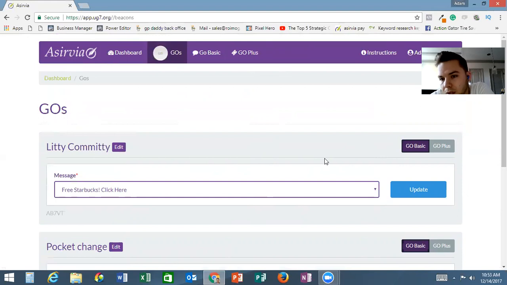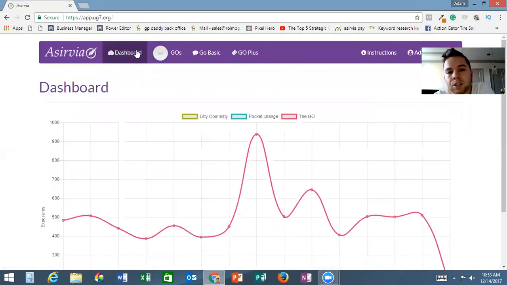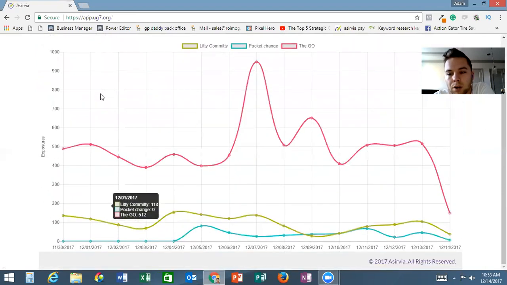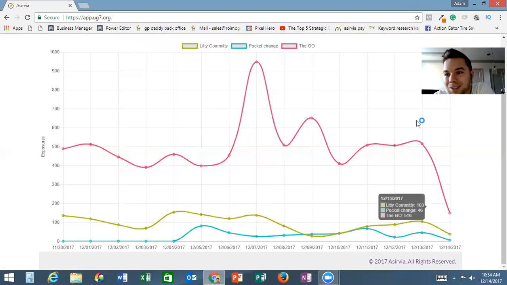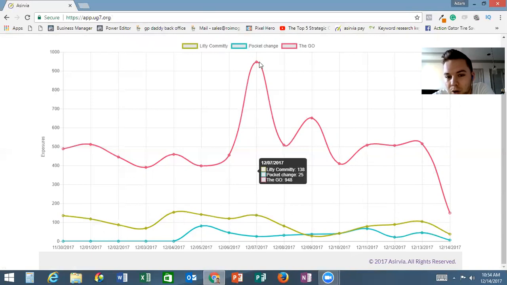Currently, I have mine on Go Basic just because I have a landing page set up on this, which I'll show you also. And if you click on Dashboard, it'll actually give you your data on how many views or how many exposures each Go individually got. So I know it seems like there's kind of a discrepancy, right? But this one is actually hidden inside of Lenox Square Mall, which is one of the biggest malls in America, or in Georgia, I mean. Might be America too, I don't know.